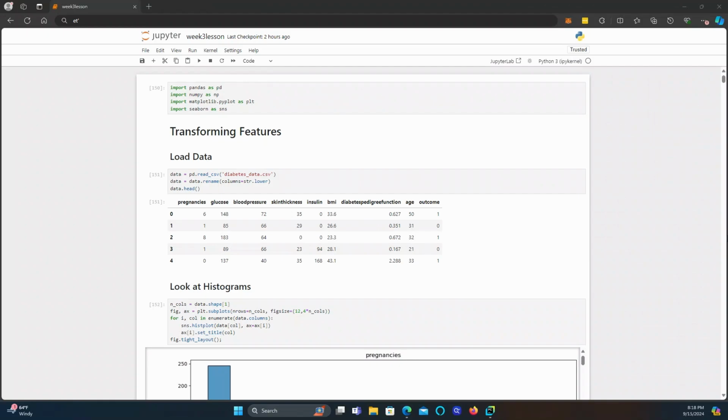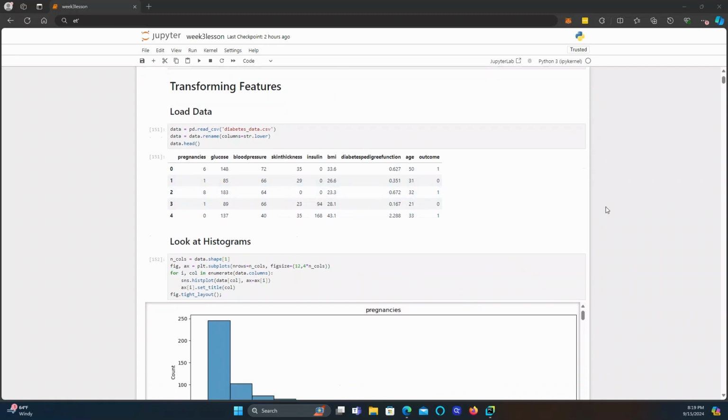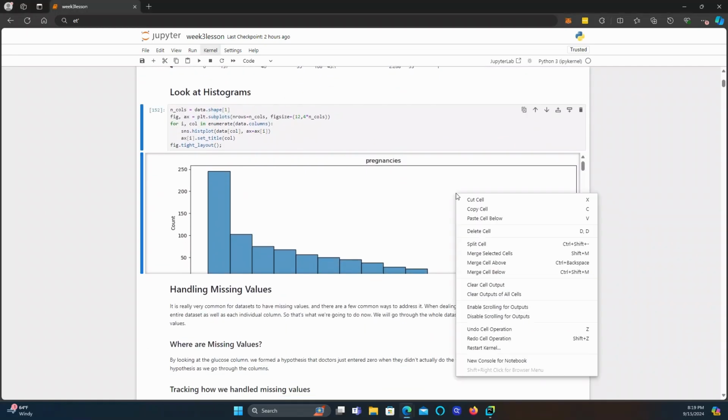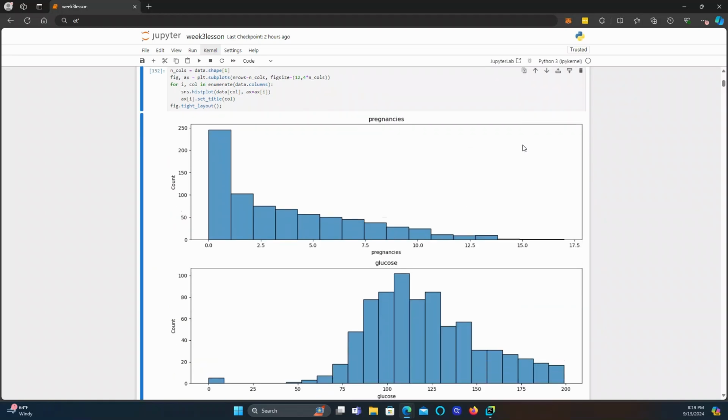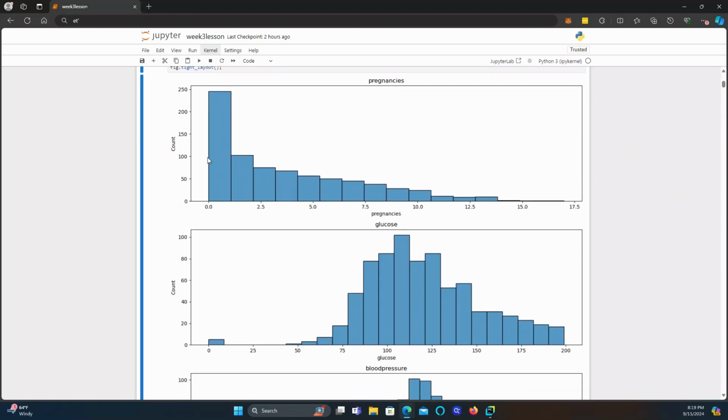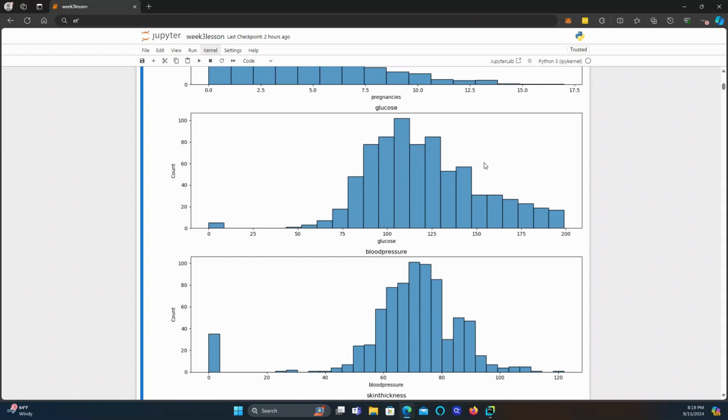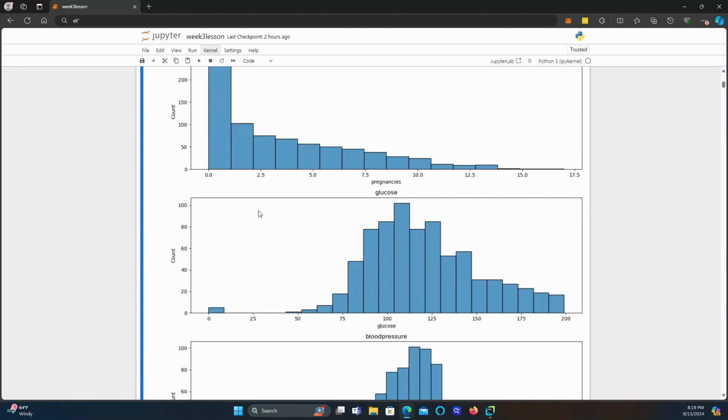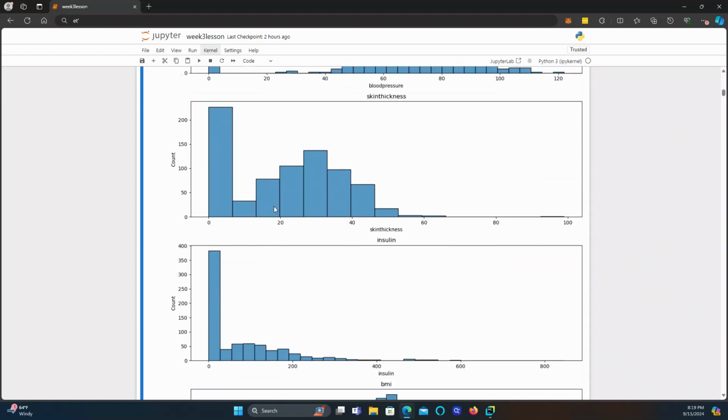All right, we're looking at how to transform features. First thing, we're loading the data. This is the same diabetes data that we've been working with in the lessons this whole time. I usually start off by just looking at histograms. Looking at histograms helps with several things. First off, it's going to let you see if you've got a nice hump or anything like that. It's also going to let us look at potential missing values and data quality problems like we saw last week.